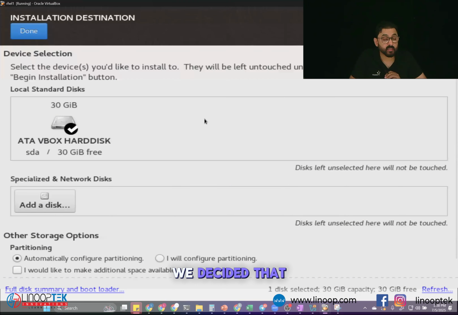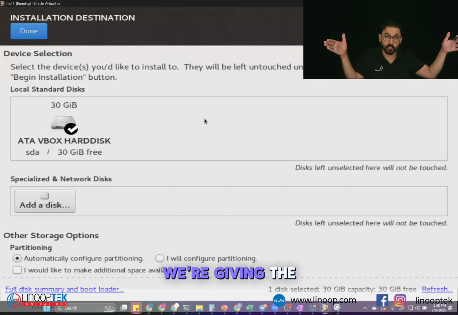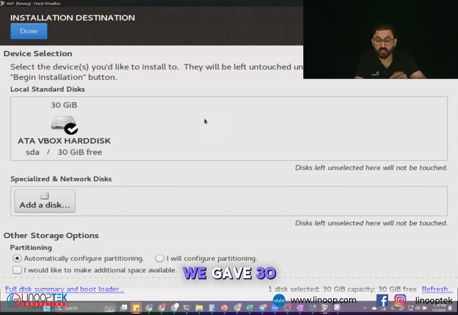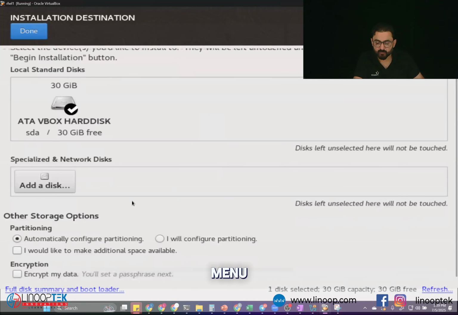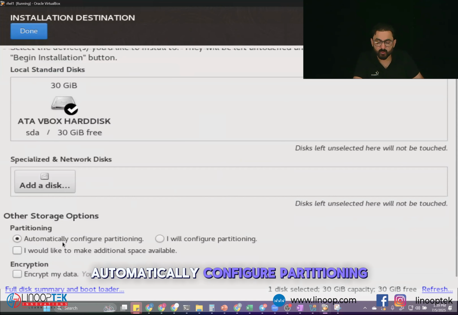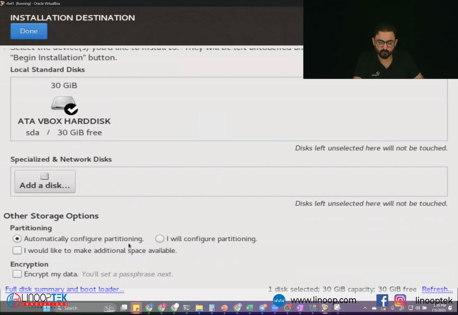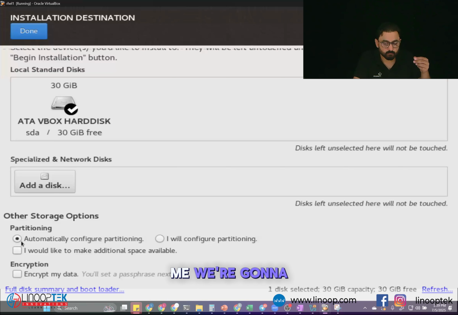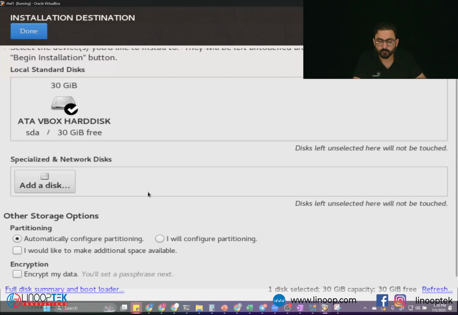Remember, we decided that out of the 500 terabyte, we gave 30 gigabyte to this machine, and that's what shows up over here. And if I go down on this menu, the option says automatically configure partitioning. I can go and configure my own partitions, but I want the operating system to automatically do this for me. We're going to choose this option.